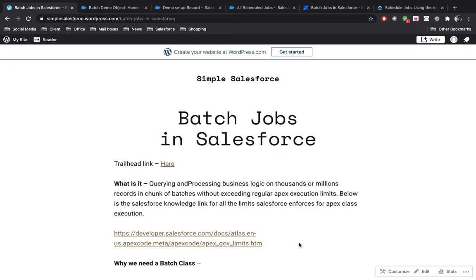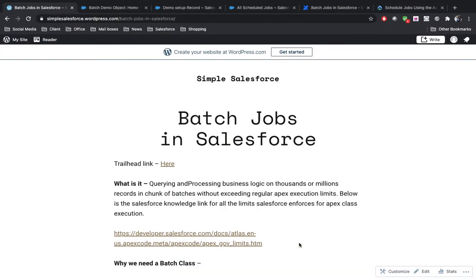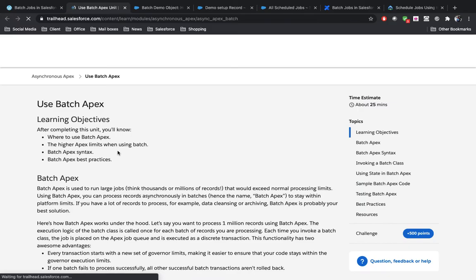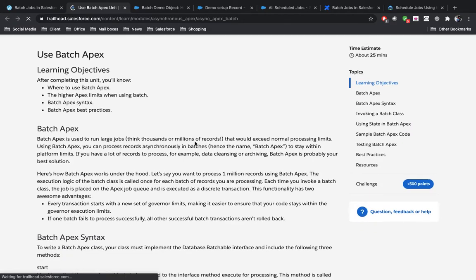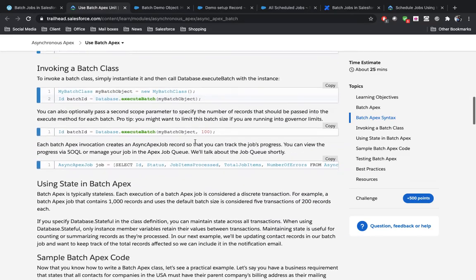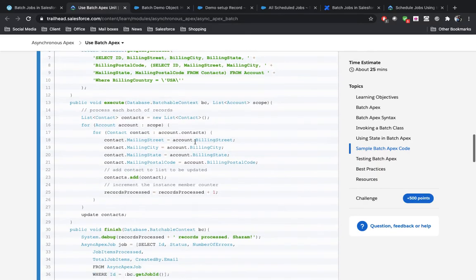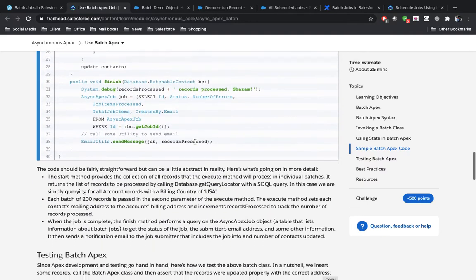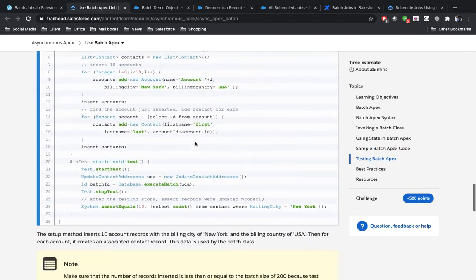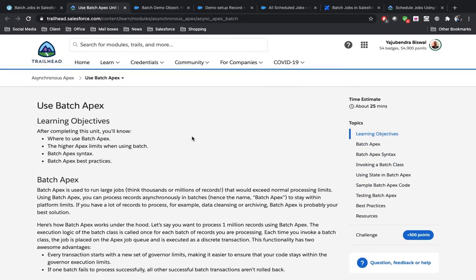Today we'll go through the batch jobs in Salesforce and how they work. So here is the Trailhead link for that one. Quickly go to that. You have all the details from Salesforce Trailhead to read through about batch jobs, how to invoke a batch job, and all those details here. But they explained it in a very simple way. I'll just go ahead and show you the example and some best practices, all pulled from Salesforce.